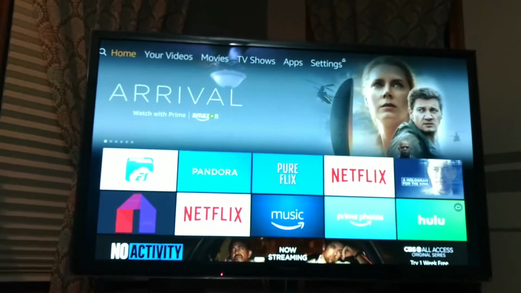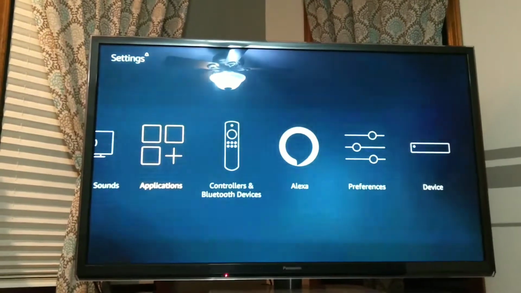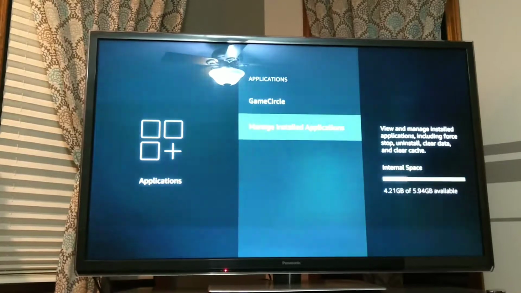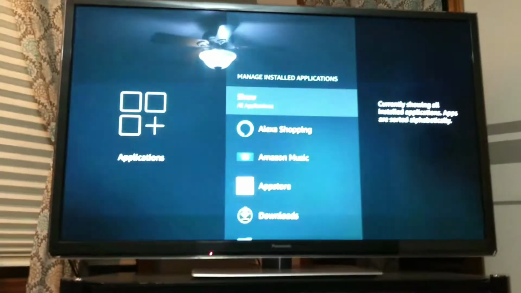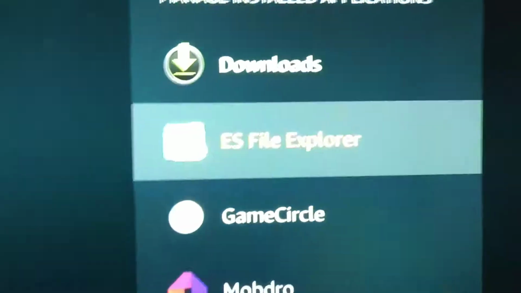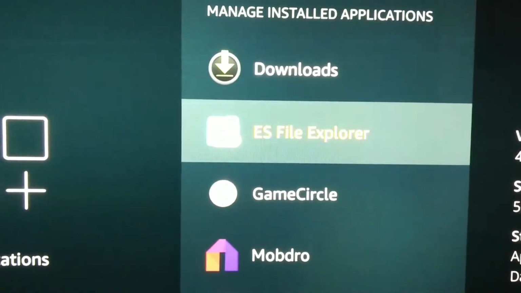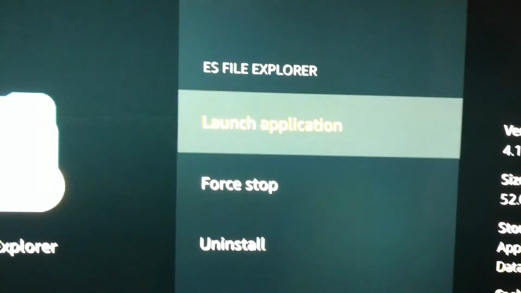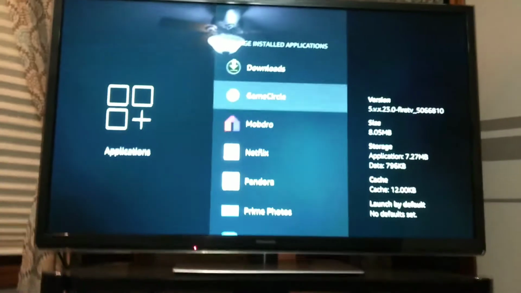Okay, so once again, we are going to go back to settings, back to applications, back to manage installed applications, and the downloader that you want to delete is called ES Explorer. It's right here. It's a blue file folder with an ES, and the way the lighting is, it's not going to show the icon, but it's called ES File Explorer. Click on it, uninstall, uninstall. It's gone. Okay, so now we're going to go home.